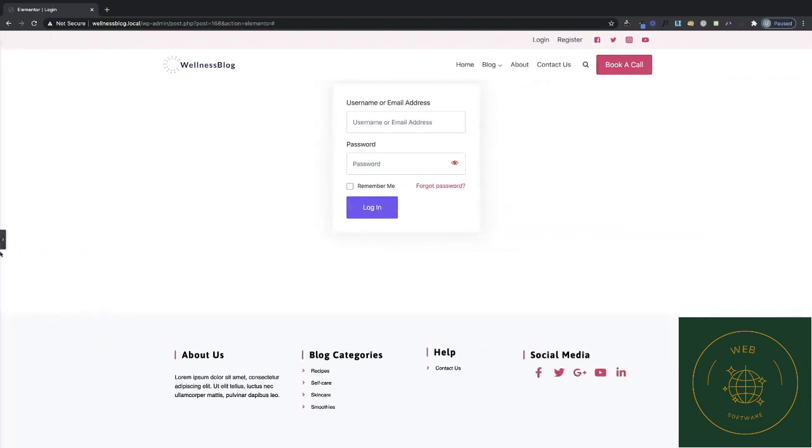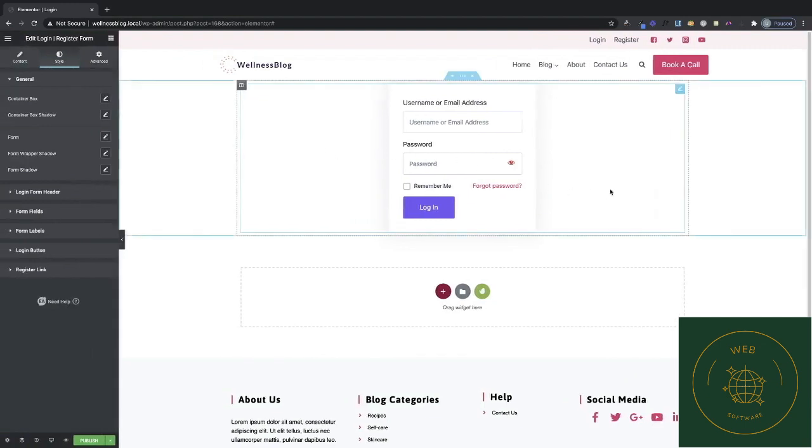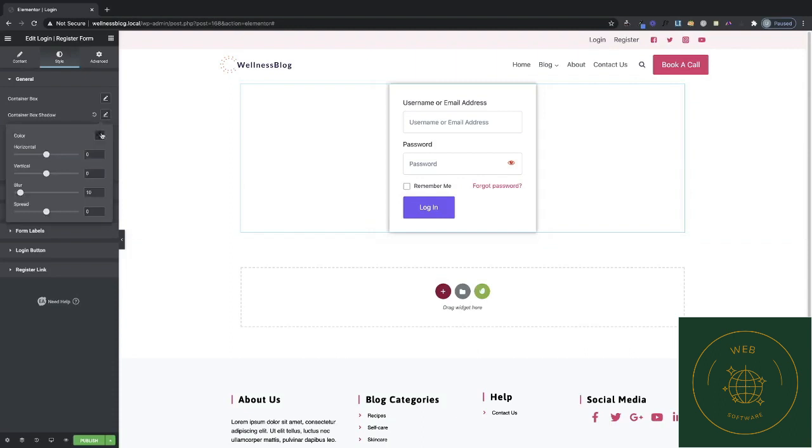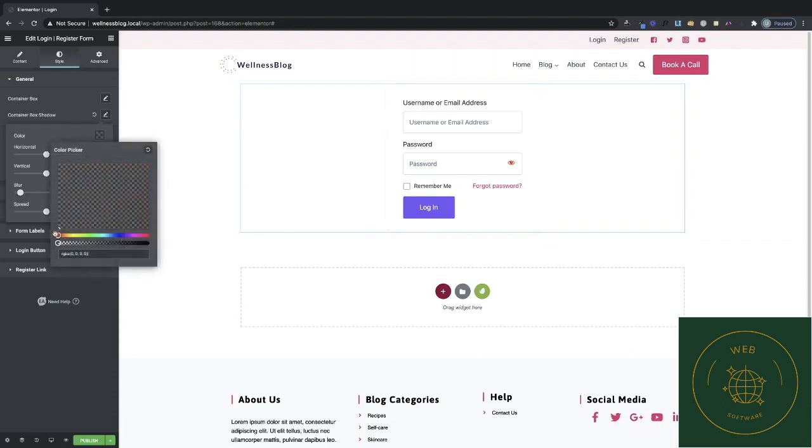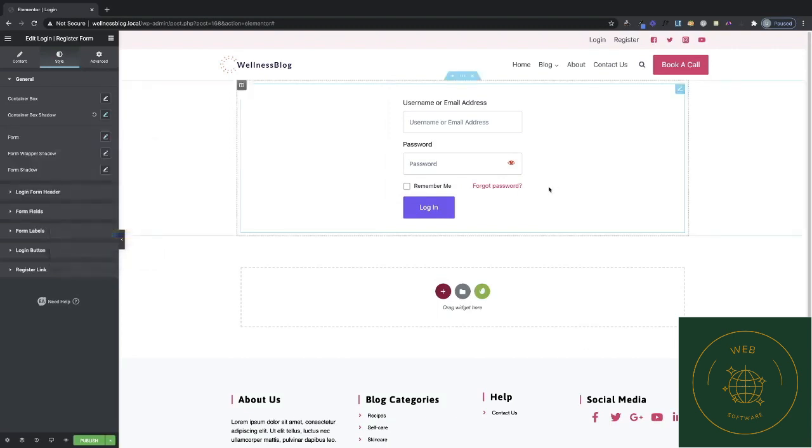It looks very clean, it does, but I kind of want to remove it just because it doesn't really go with what we're doing with our tabs. If we weren't using tabs for our form, then we probably wouldn't. So go ahead and click on container box shadow, and then click on your color, and then just bring that all the way down until you see that it's transparent. And now we've removed our background shadow.